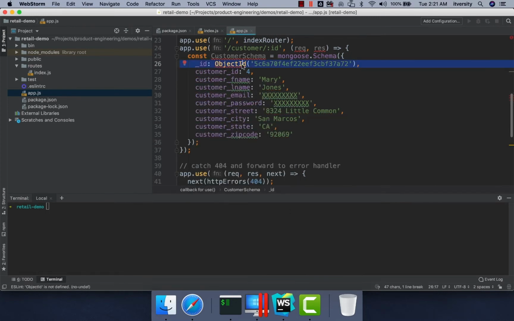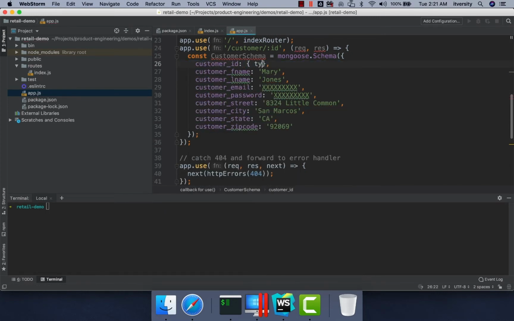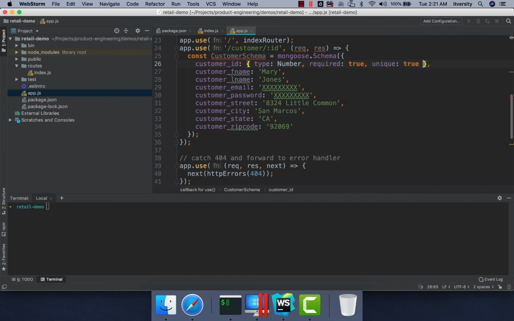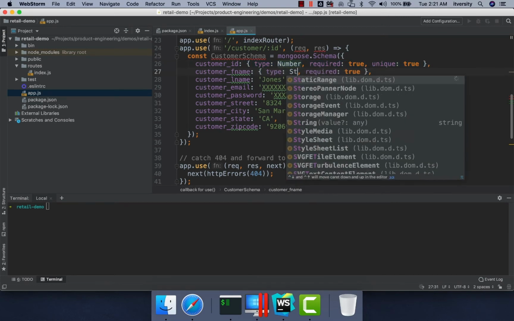We don't need ID. Customer ID is of type number, so we have to say type Number. It is required, and hence required is true, and then unique is true. So like this, we have to define the data type and other properties for each and every field that is part of our customers. First name need not be unique, and hence I'm removing this, and it is of type String.